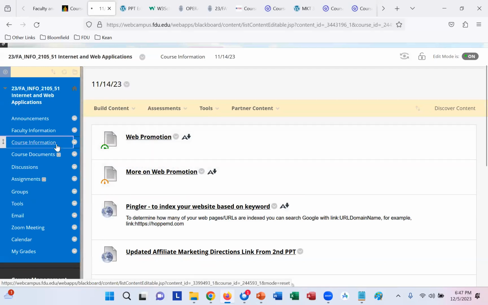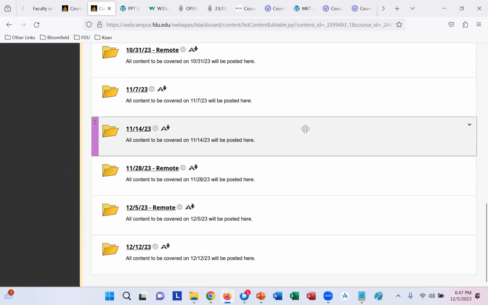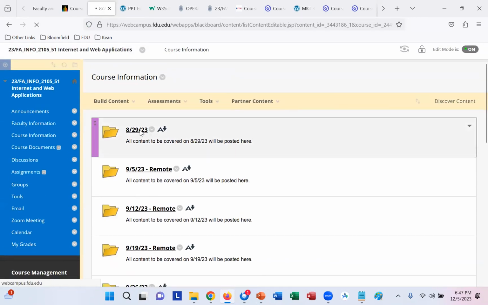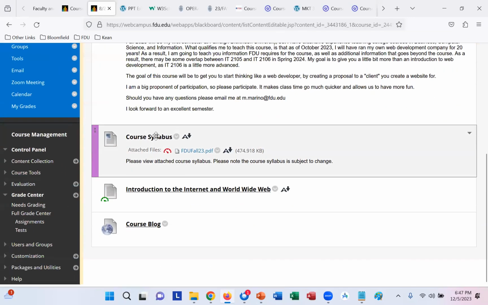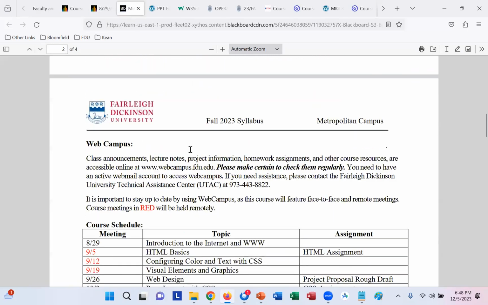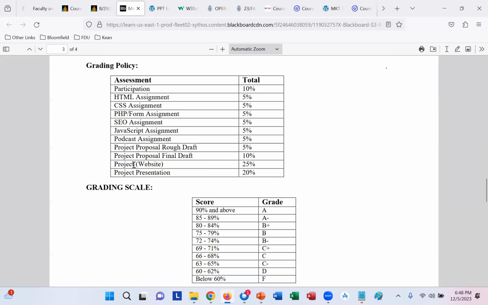So those are the last 4 assignments for the semester. The JavaScript assignment and the podcast assignment are homework assignments. They're each 5% each. The website and presentation are obviously much more. Let's double check what they are worth here. So the website itself or the project is 25%. The presentation is 20%.